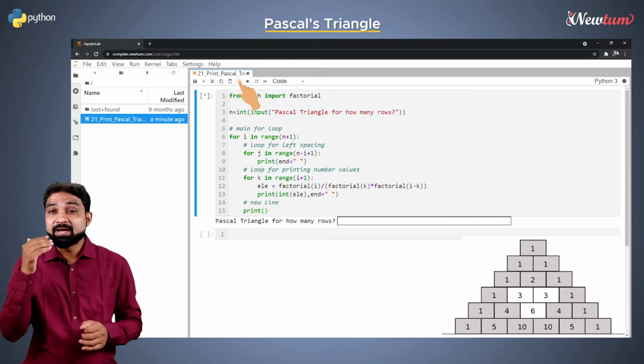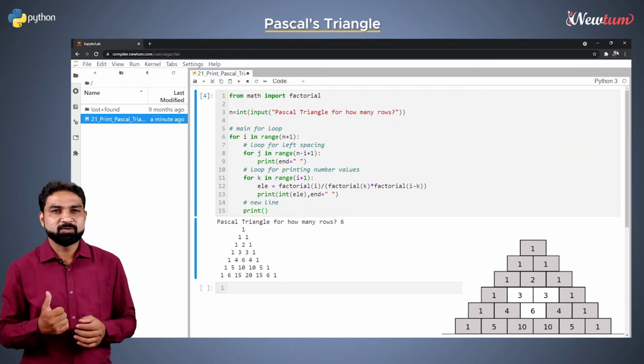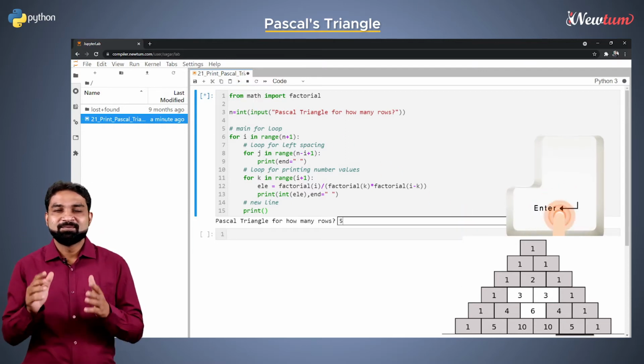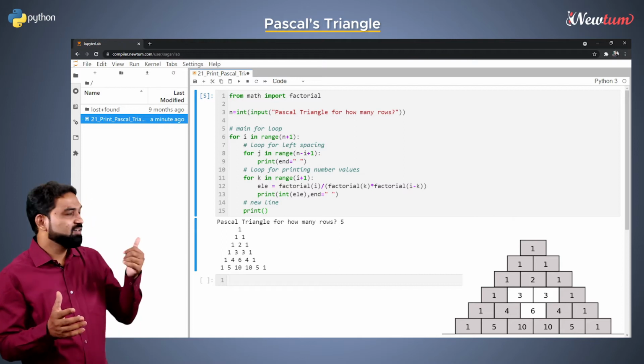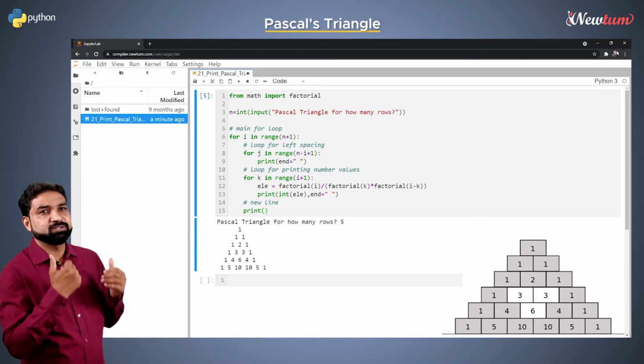Run the code and enter the value as 6. Well, we got the perfect output. Rerun the code and enter the value as 5. Well, again we got the right output. So, how exactly does this logic work?